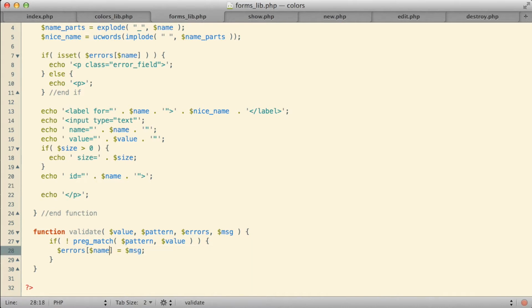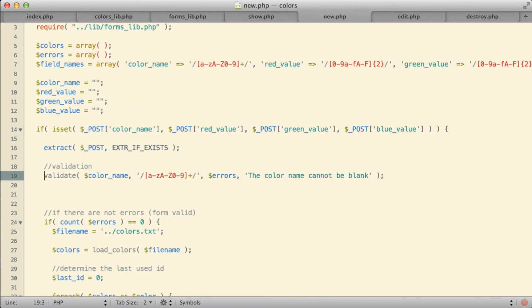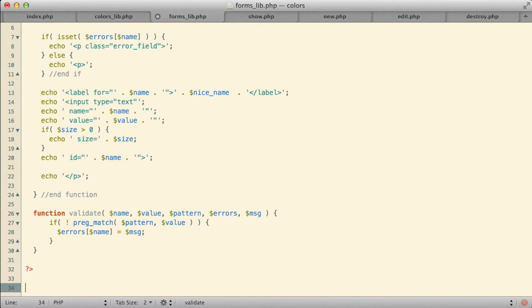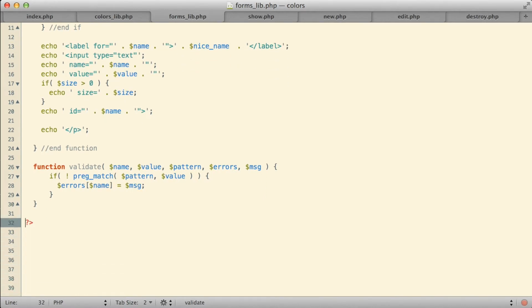The trouble here, I suppose, would be that when I go to put the message in, I want to put the message into the errors array based on the name of the field, and that is a piece of data I didn't actually pass. So I suppose this function is going to need access to the name of the field itself. Back in the new page, that should be easy enough to do. I'll just pass as a first parameter here the name of the field, color name in this particular case. My validate function will then have access to that so that we'll be able to use it to properly store the error message in the errors array.